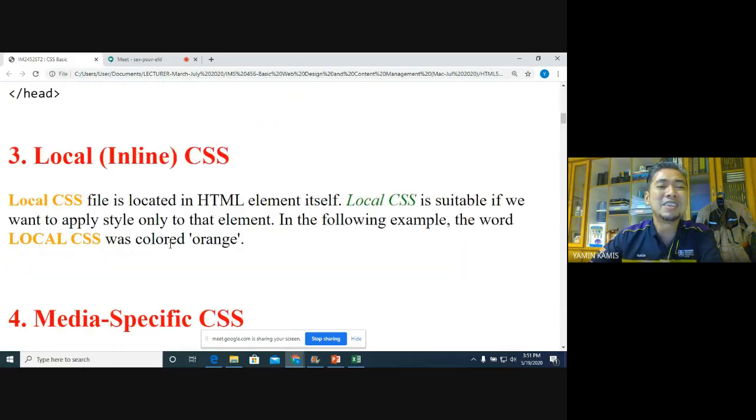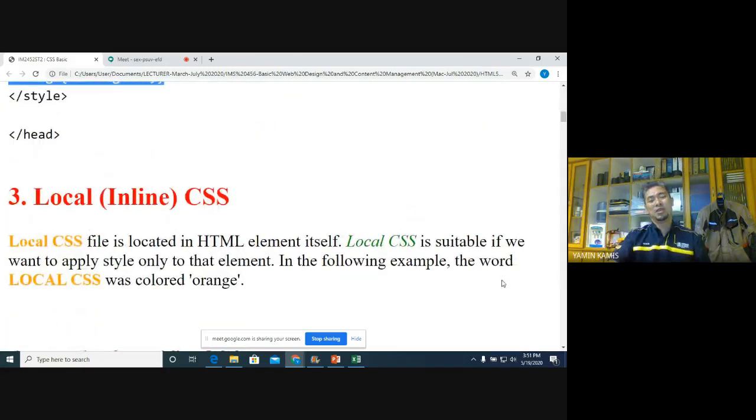And now the third one. All right, the third type of CSS file is what we call local or inline CSS. Now, local CSS is located in the HTML element itself, and local CSS is suitable if we want to apply style only to that element.